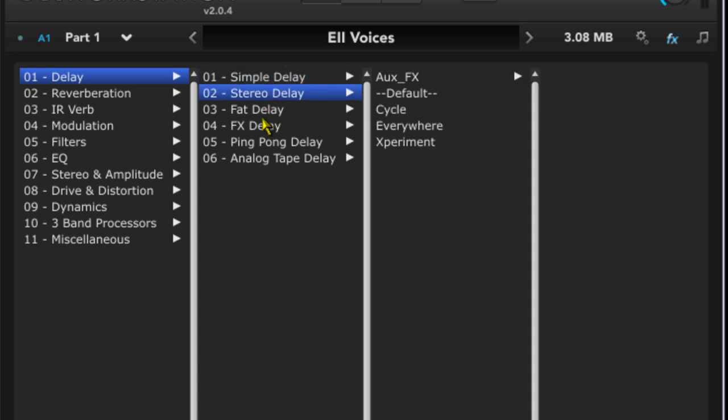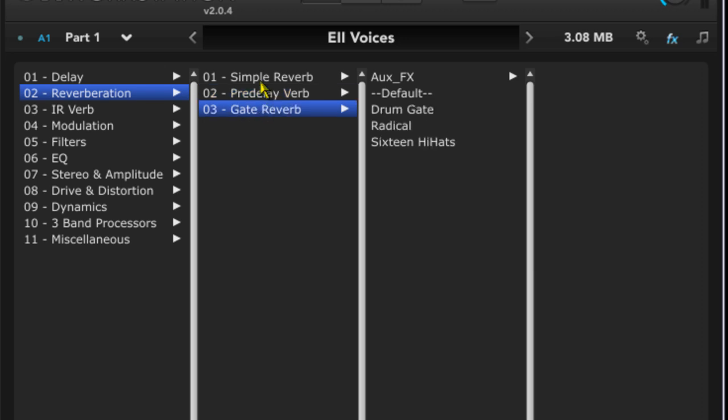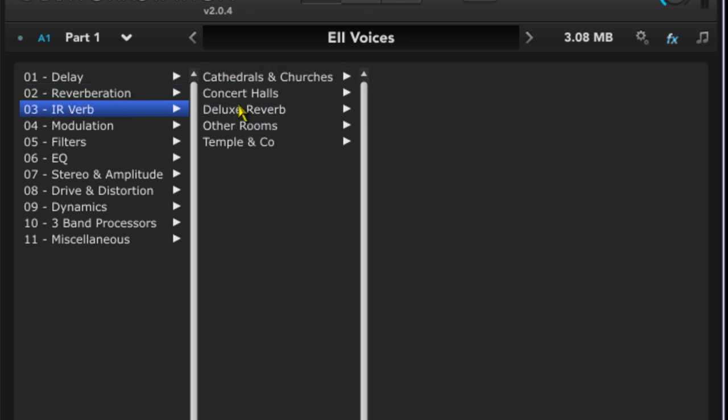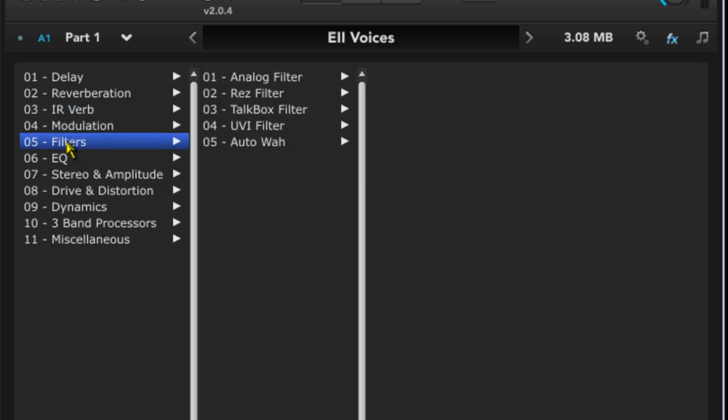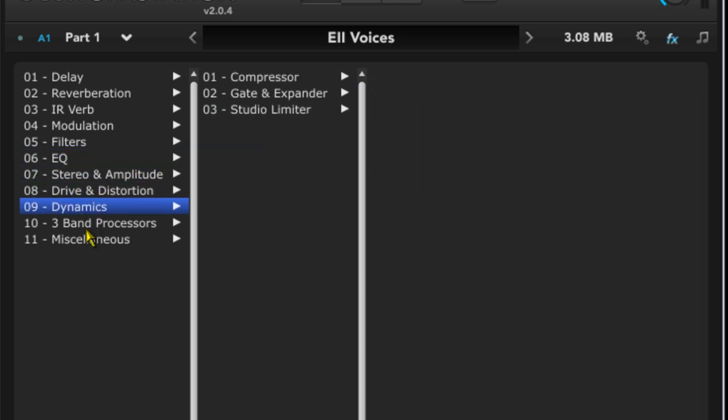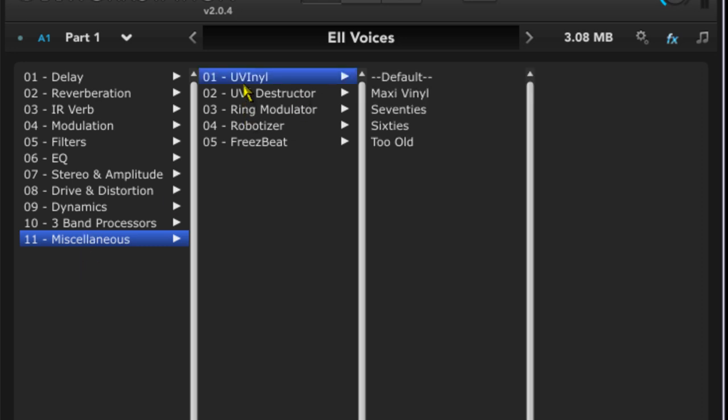But if you want to, you can add effects, and as you can see here, it comes with a wide range of effects, and that's just your delays there. Then you've got reverbs, and you've got impulse reverbs here as well, modulation effects. There's loads of stuff in here, and you can really make this stuff your own. Lots of EQ and amplitudes and distortions and dynamic filters and miscellaneous stuff as well, vinyl stuff and freezing beats. Yeah, we could get lost in there, but you get the idea. There's a lot of stuff that you can do here to make this stuff your own, which is really cool.